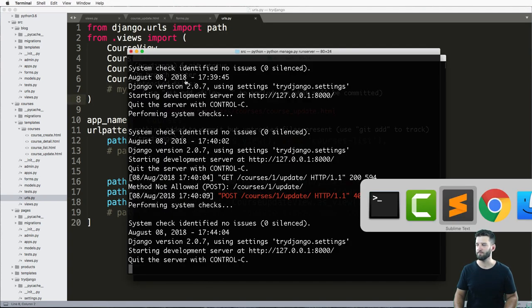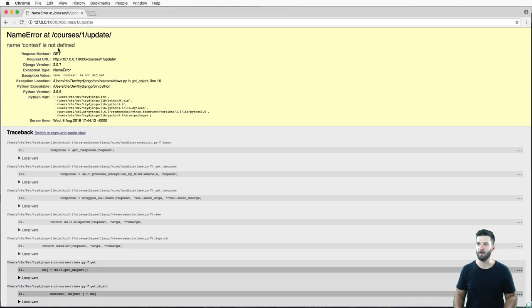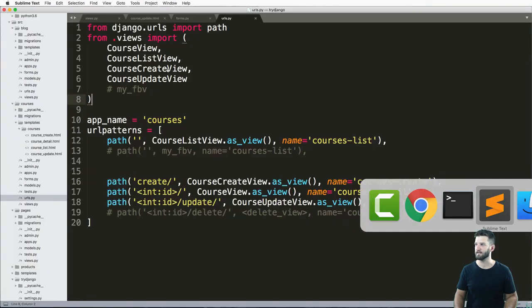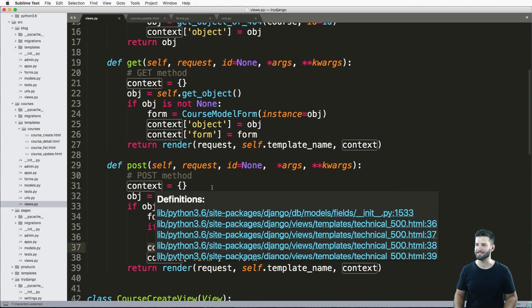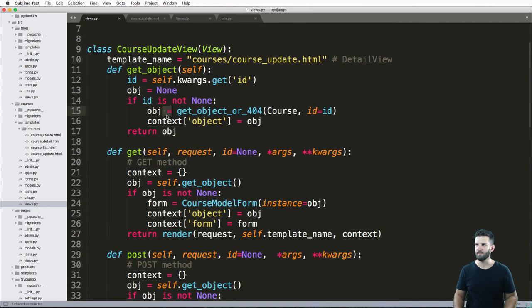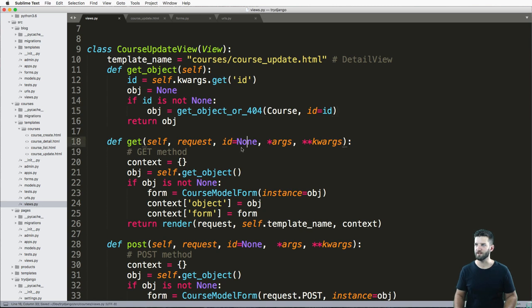So let's go back in here and let's take a look. I've got my update view here. Oh, we got a context error. So we want to make sure that we have context defined, and that's this right here. That should not actually be there. Little mistake, sorry about that.